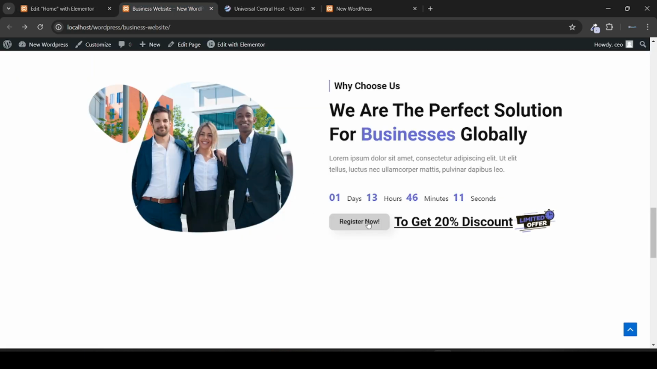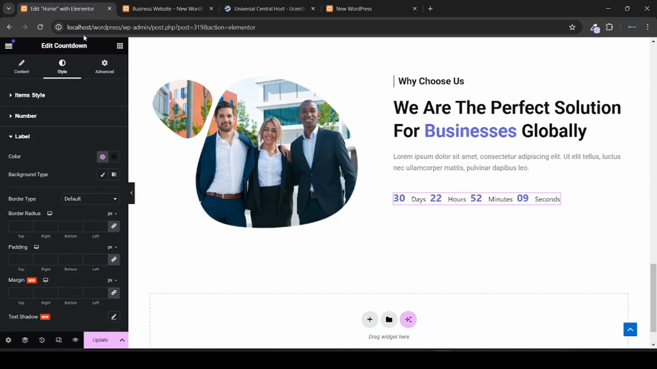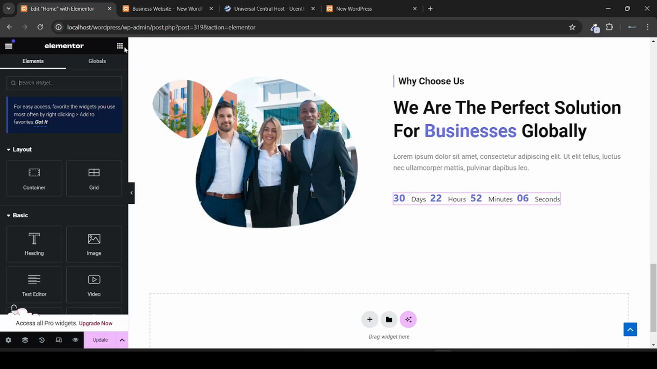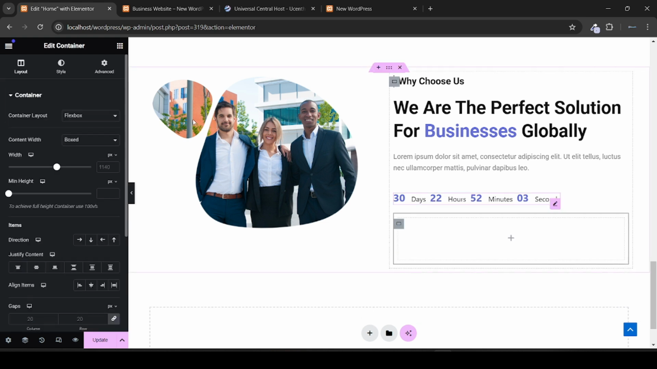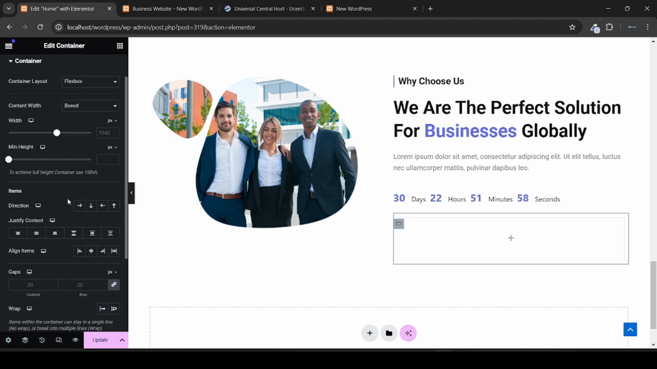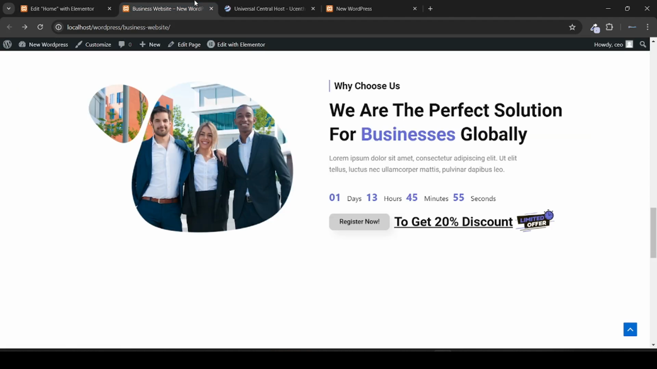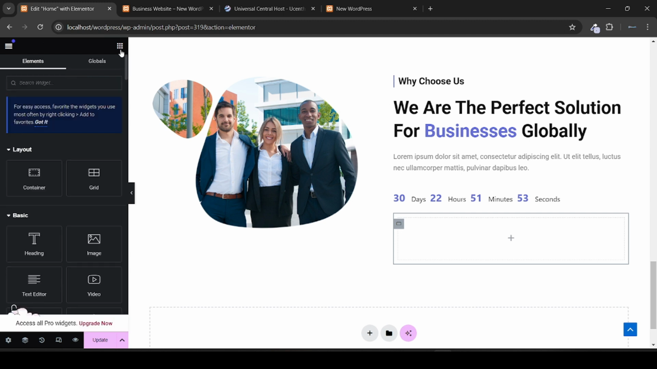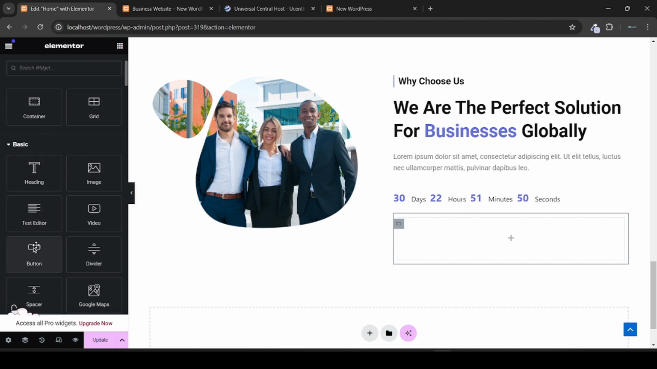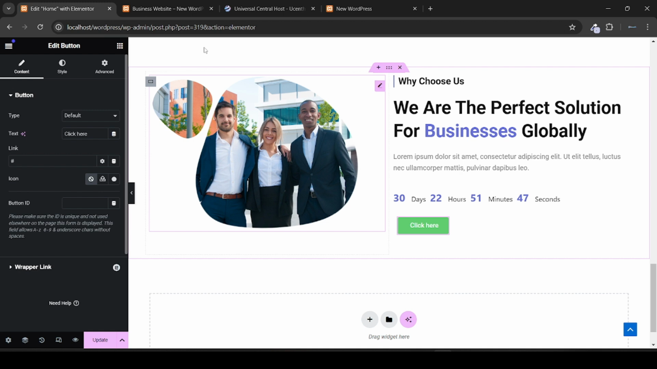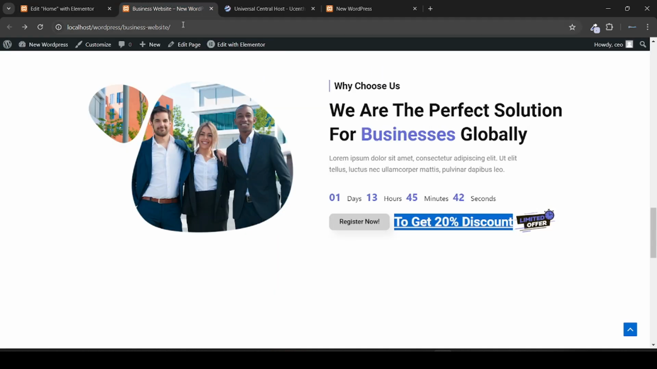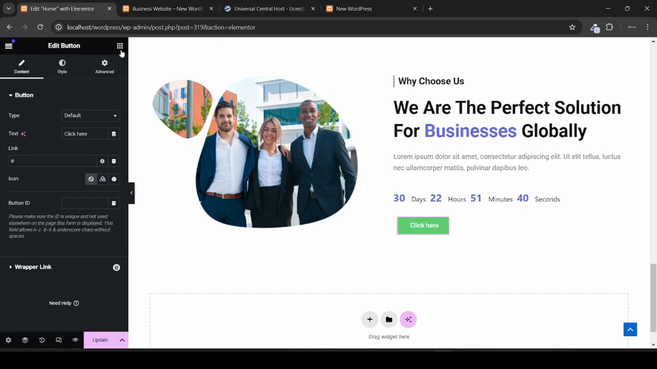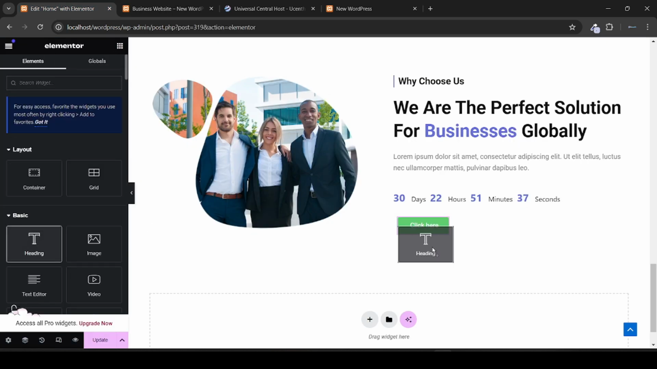So the next thing to do is to add this section. So we're going to be needing a container. Drag in our container, and we need to make it float horizontally. Then we click here. So we need to add a button, and we need to get these 20% discount. So how to get it is to add a heading beside it.